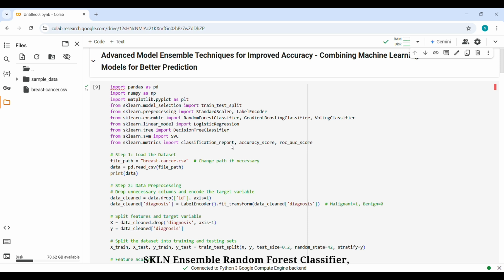From sklearn ensemble we import random forest classifier, gradient boosting classifier and voting classifier. These are used for ensemble learning techniques in our project. From sklearn linear model we import logistic regression, a simple model for classification, and another one is decision tree classifier, which is also one of the models we are training. SVM is a powerful classification model called support vector machine. These are the libraries we should import before starting the project.